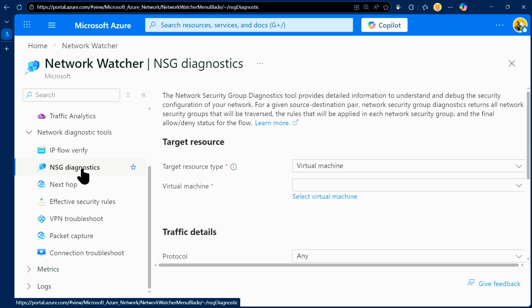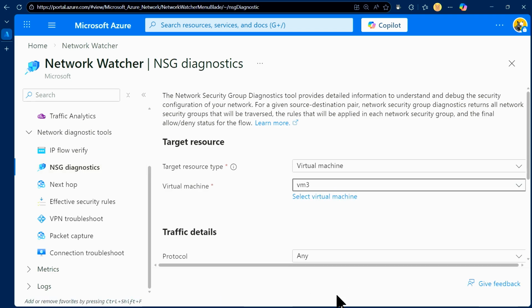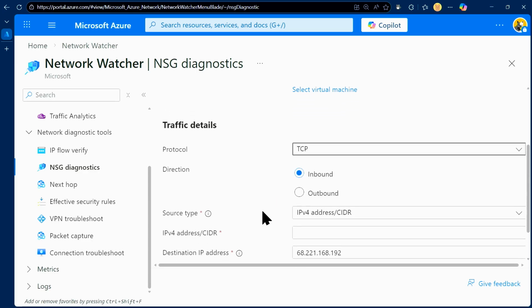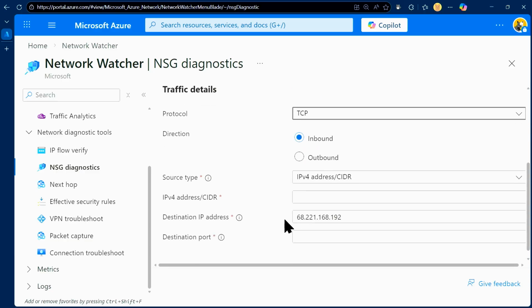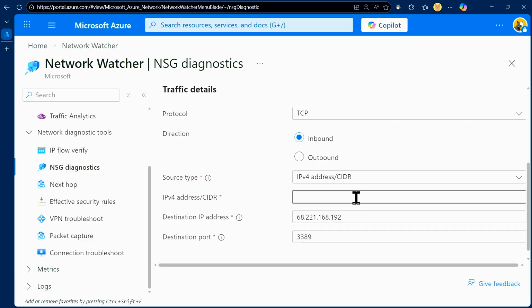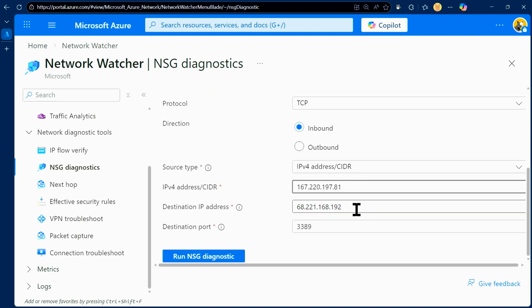In this tool, what we're going to do is, again, select the same virtual machine, virtual machine 3. We're going to select the protocol, TCP, inbound connection to the virtual machine, and you can see that automatically, if the virtual machine has a public IP address, it will show up here. Since I'm connecting to that specific virtual machine, it is going to be port 3389 that I'm going to test again, and my source IP will be the one that is displayed. Let's click Run Network Diagnostic.